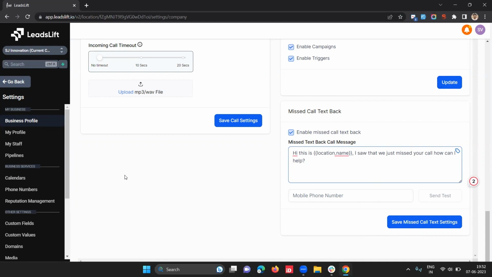So if you are looking for a way to improve your business's bottom line, missed call textback is a great option. It's easy to set up and use and it's affordable.